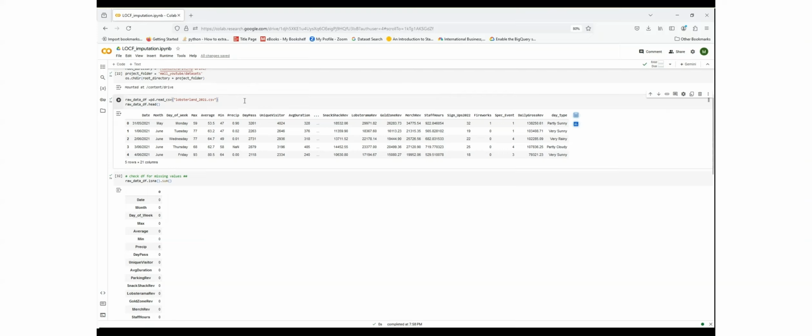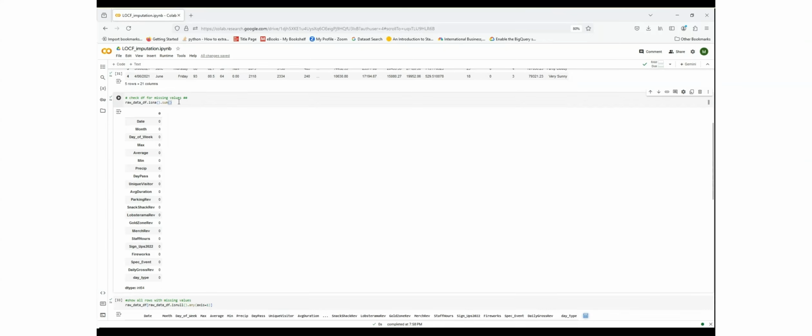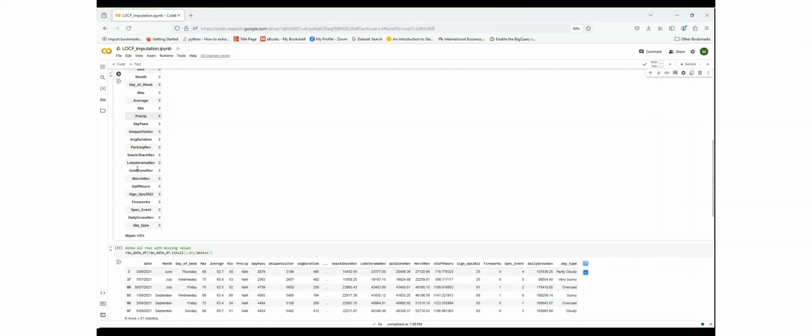The first thing we do is to load our data set into the environment. The data set that we are working with is Lobster Land 2021. And then we check our data frame for missing values. We have only one column with missing values, and that is the precipitation column. That is the column that records the amount of rainfall that occurred on the day.